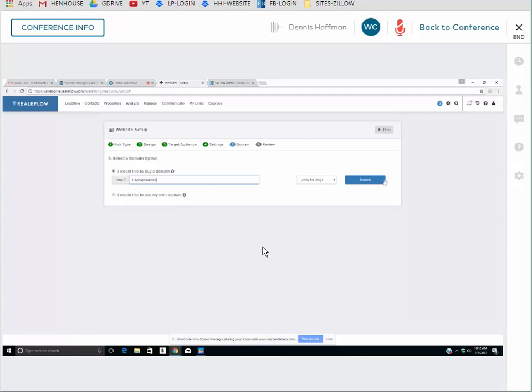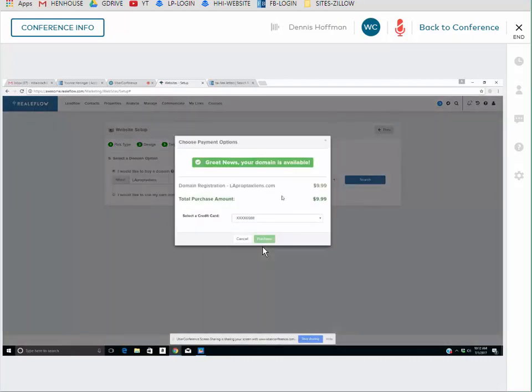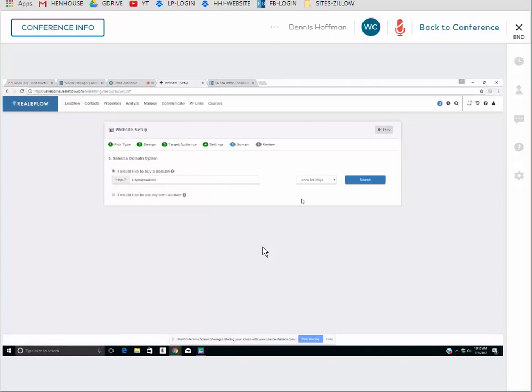But let me get to this. If I do this and hit search, I can see that it's available and I can buy it. Now I'm not advertising my company. It looks like a generic website, yes, right? So I'm not doing anything with my company name.